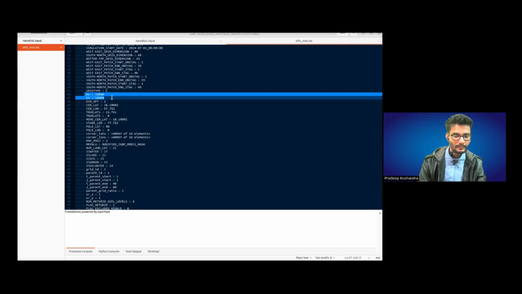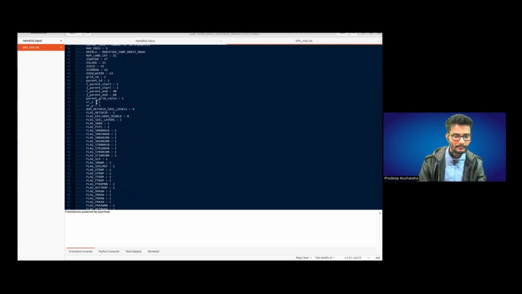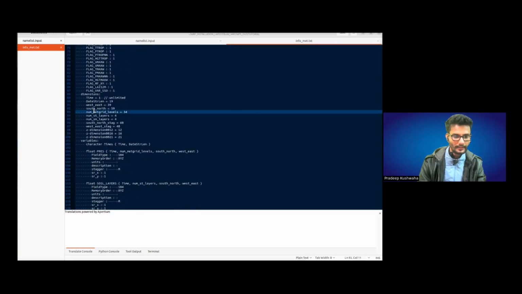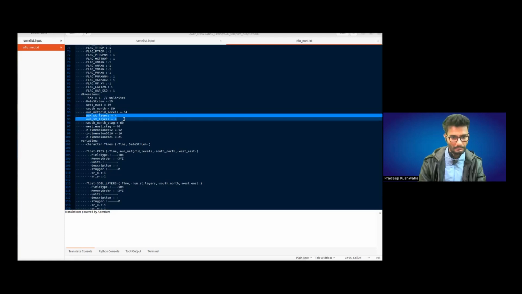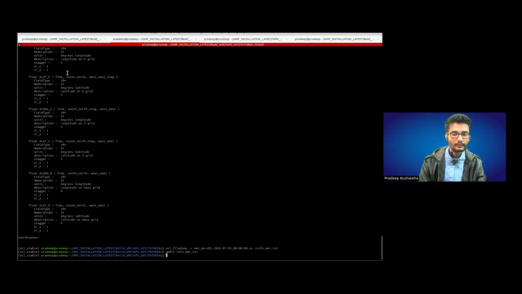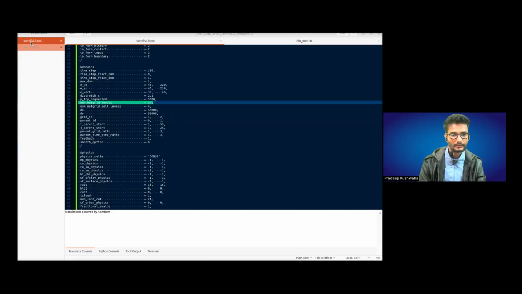So dx and dy are 50 kilometers. Here we have all the specifications which we have given, all the different parameters. Here we are interested in the number of soil levels. This is 4. Number of met_em levels is 34. Number of soil layers is 4. So we have to use that same number. If you use a different number, it will throw an error that dimension sizes are mismatching. So make sure that you are using the exact numbers which are necessary in namelist.input.